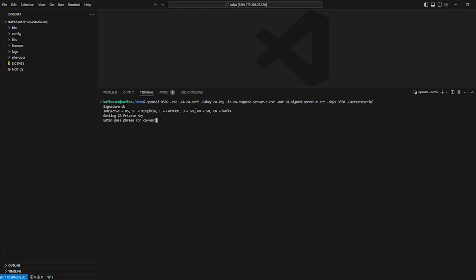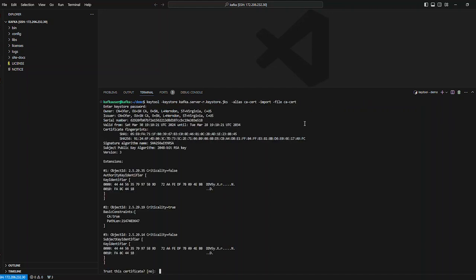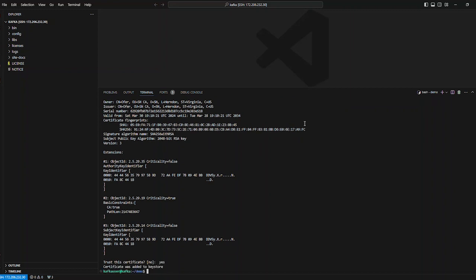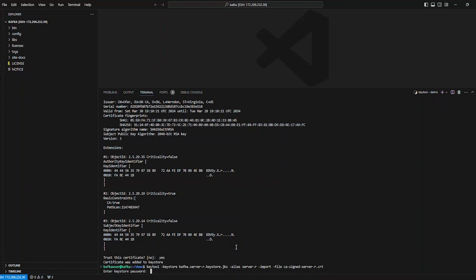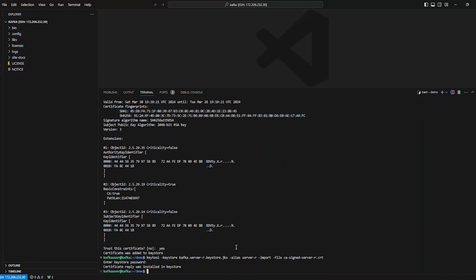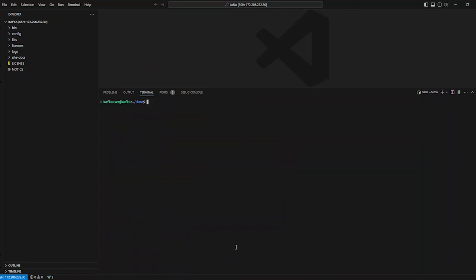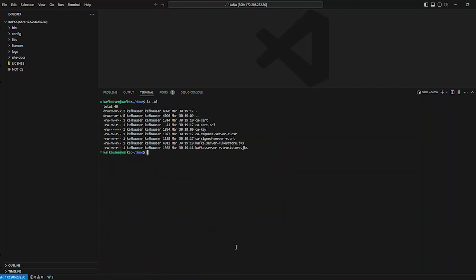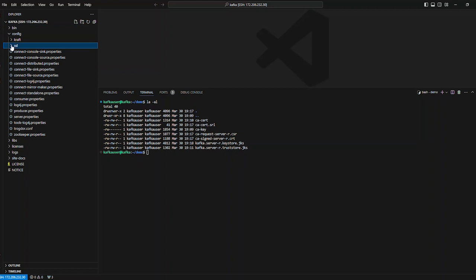So we enter the certificate authority password. And now we import the root certificate to the new key store. Confirming. So the last step is to import the signed cert into the key store. Let's list the files in the directory, and we can see that we have the key store and the trust stores. Now we'll need to move the key store and the trust store into the SSL directory that we've created earlier. We just moved it and we can see it in the directory.